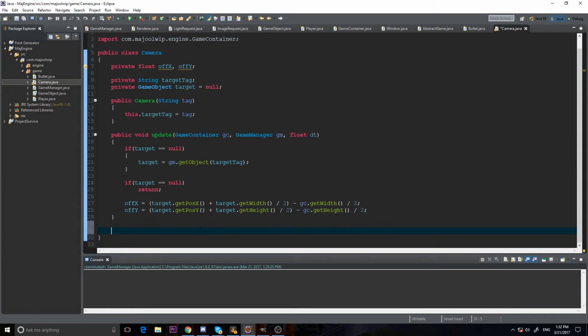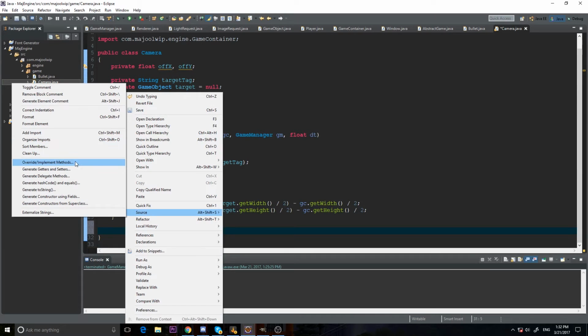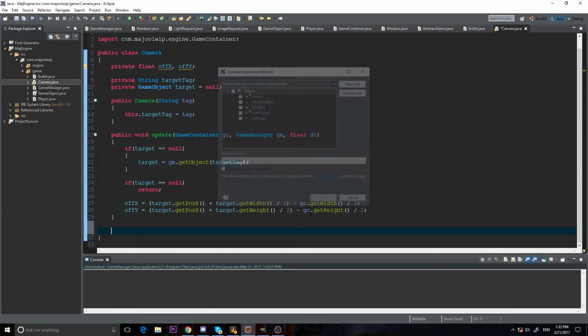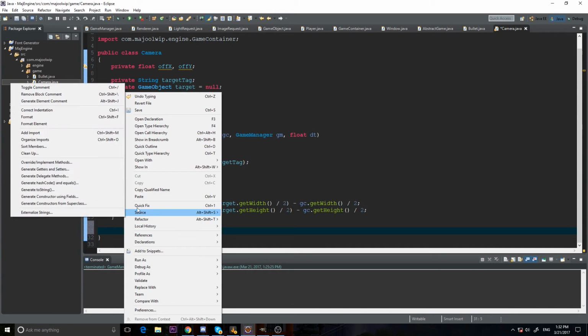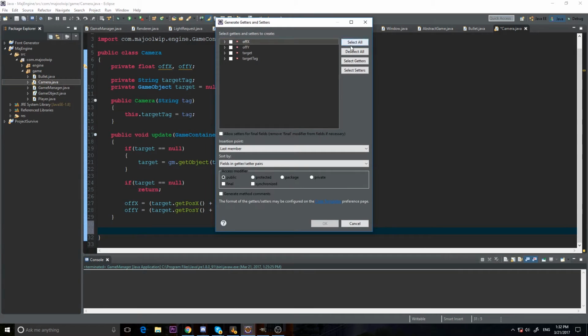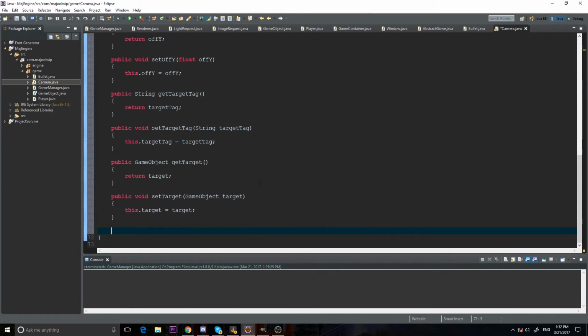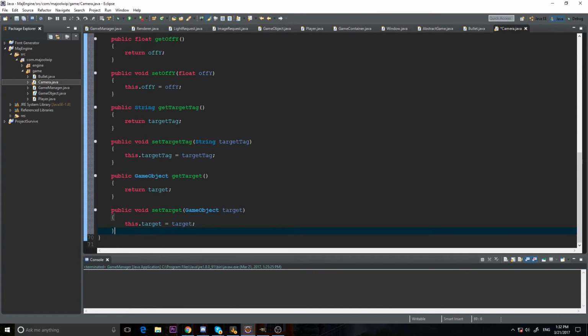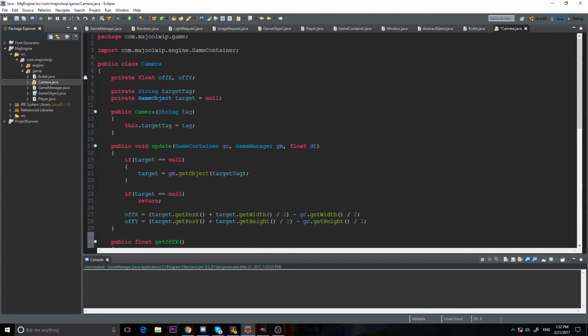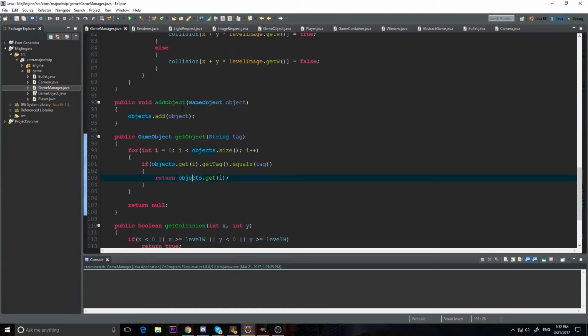So next, all we need is getters and setters for our offsetX, not implement methods. Source, getters and setters. I'm going to just select all of them and then set it. So there we go. We got getters and setters for all of our methods. I mean, not methods, variables. And let's add it to our game manager here.